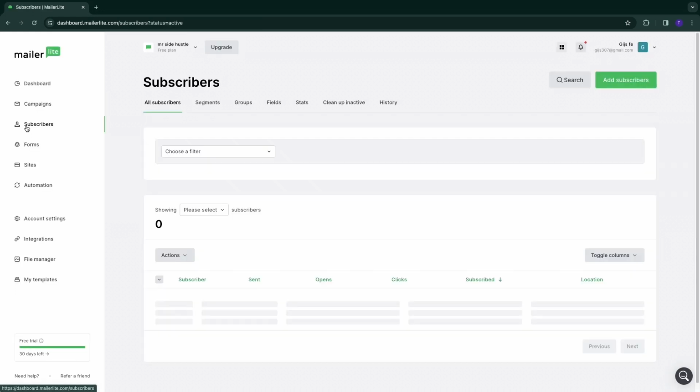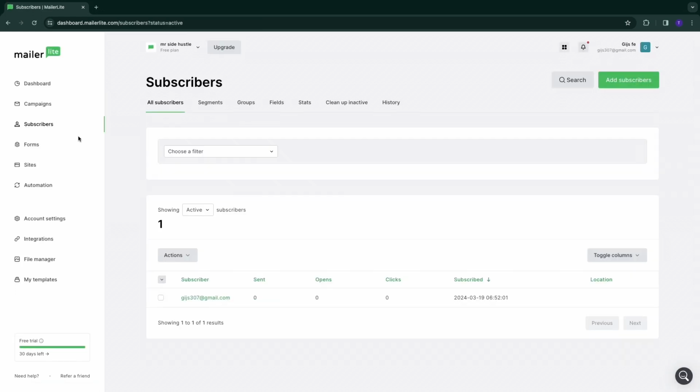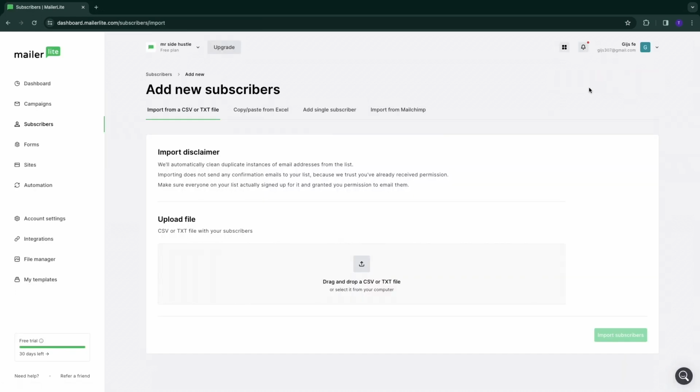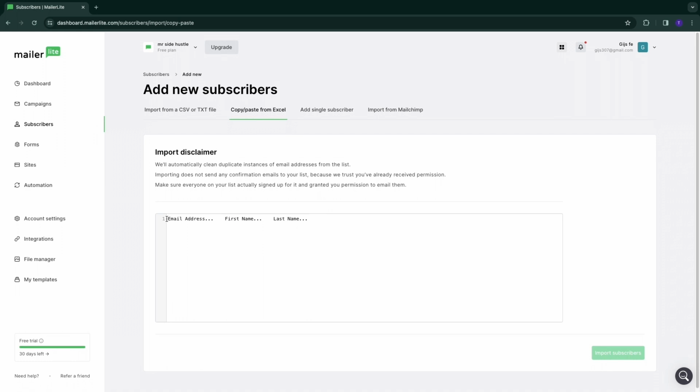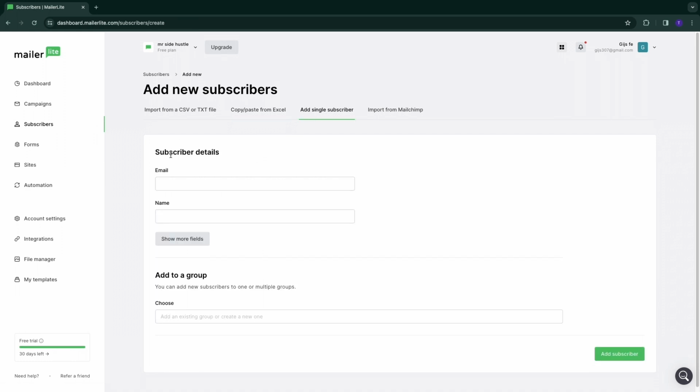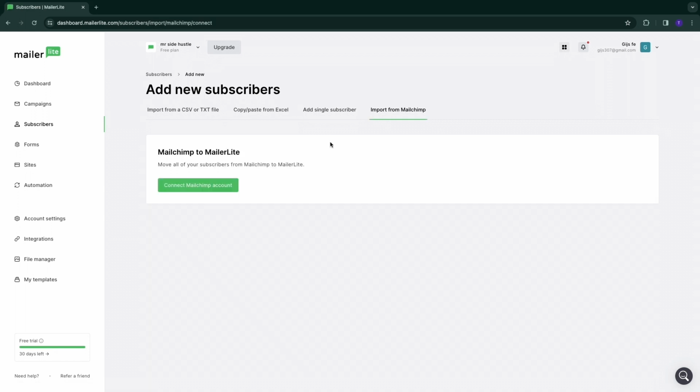Now if you want to add in your subscribers, go to subscribers here, click on add subscribers. And here upload your file that has the information of your subscribers, or copy and paste it from Excel. So you need their email address, first name and last name. Then you can also add a single subscriber or import it from MailChimp if you were previously using MailChimp.